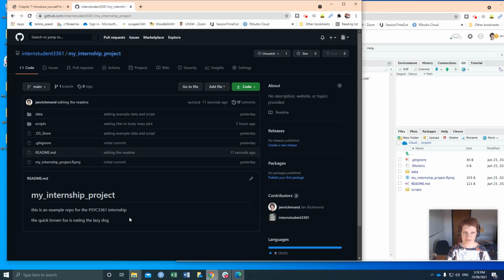All right, so that's the process of cloning the repo to your RStudio Cloud account, making a change to the README, and then staging that change, committing and writing a message, and then pushing it back into the GitHub repository.